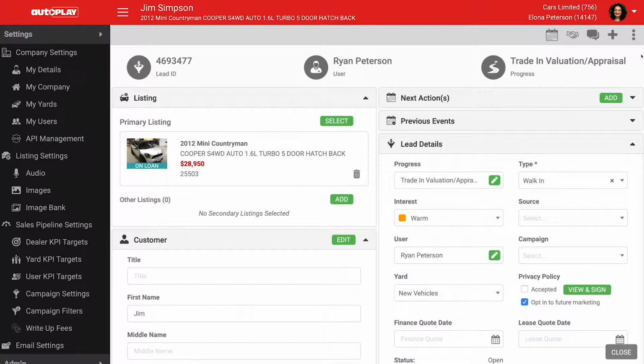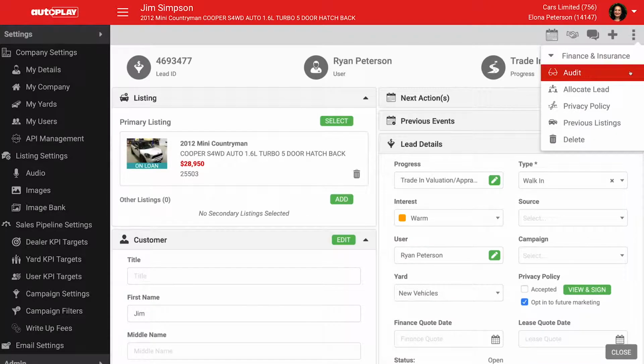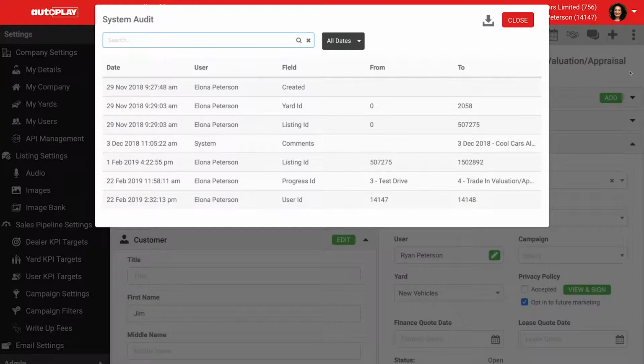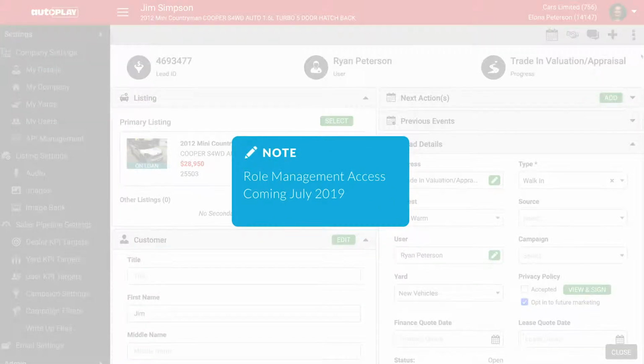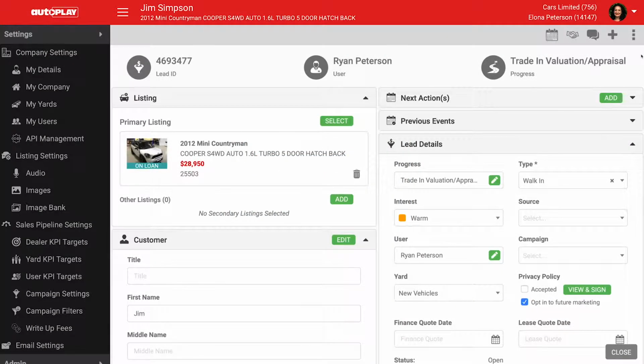One of the goals we had during the rebuild was to increase the visibility for our users. It is now possible, upon request, to be set up with the audit role, which will allow a manager to view audit screens showing the history of all changes to a lead, listing or any number of other records. In addition, we've exposed a lot of our previously hidden settings screens, including our role management screen, meaning managers at dealerships will have better control over how their team uses AutoPlay.